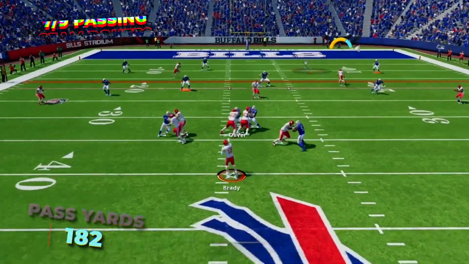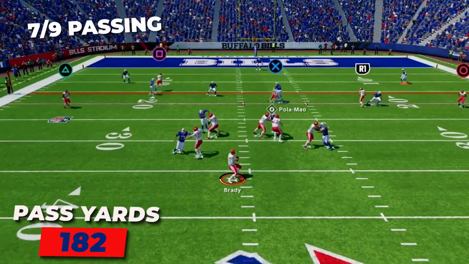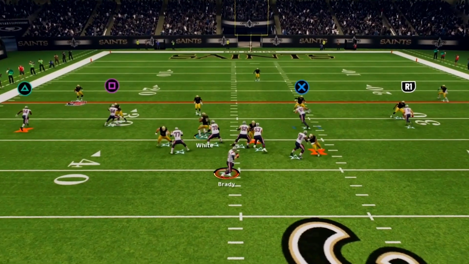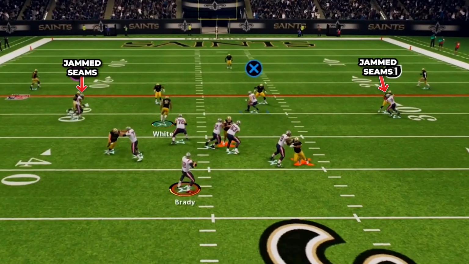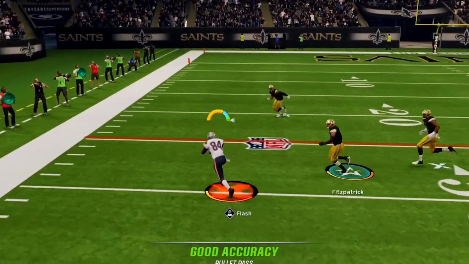And over the 8 games, I went 7 of 9 on these seam balls for 182 yards, so they really got to a great area of the field for me. Then if they are in single high and the seams are getting jammed really hard, then you can check it down to the hitches on either side, because the corner is going to play back, the flat defender stays inside, and you can just let this player make a play in the open field.